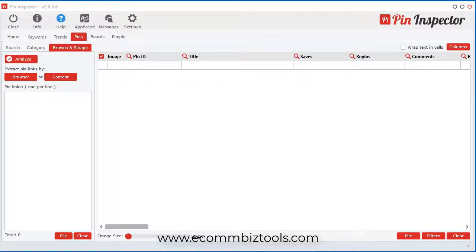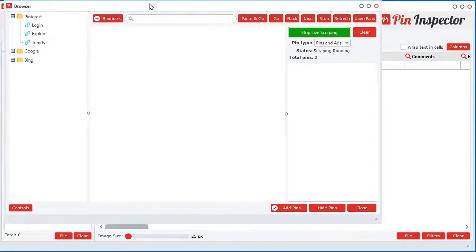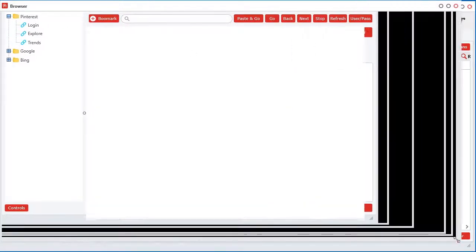I've decided to record another video here for the browse and scrape tool, as I've integrated a new bookmark kind of while I was designing the software and creating these help videos. So let me just show you something. Inside the pins and browse and scrape, you click the browser. I did add the trends bookmark. So let me show you here what that's all about.